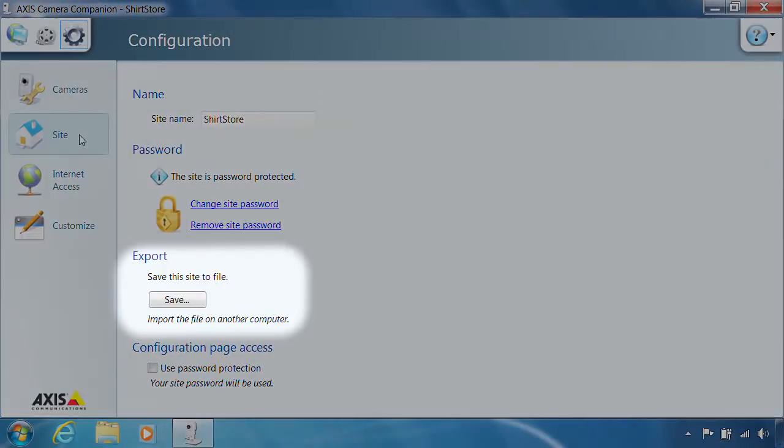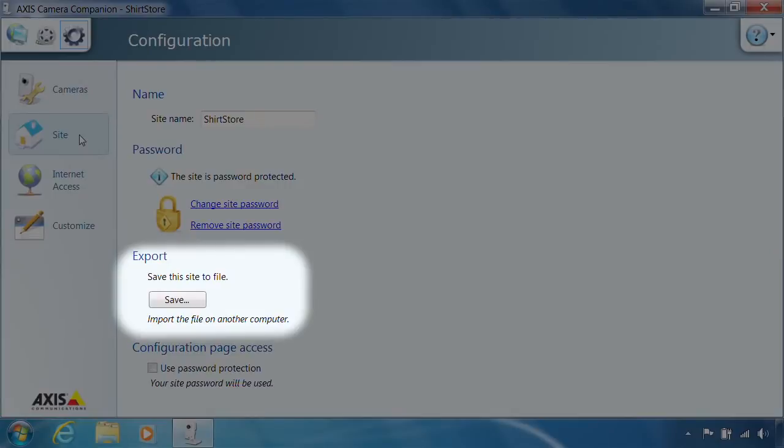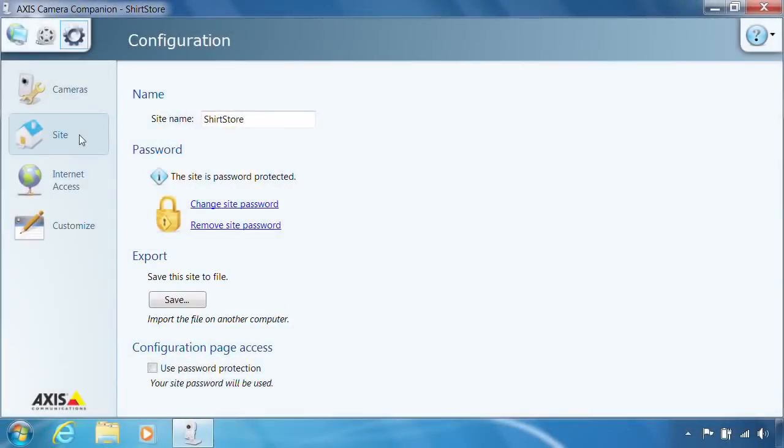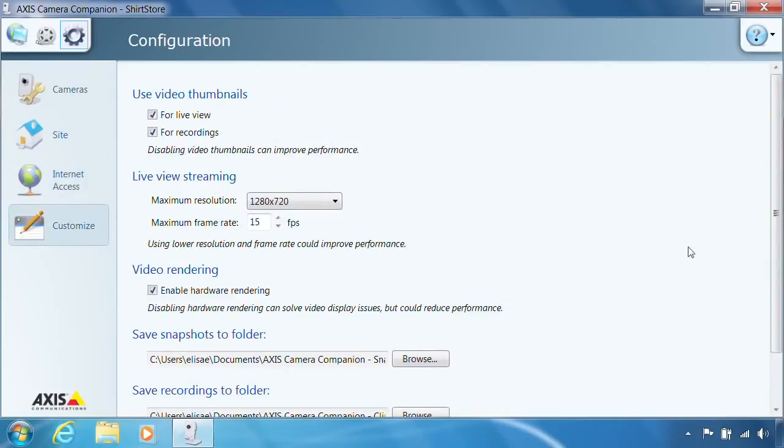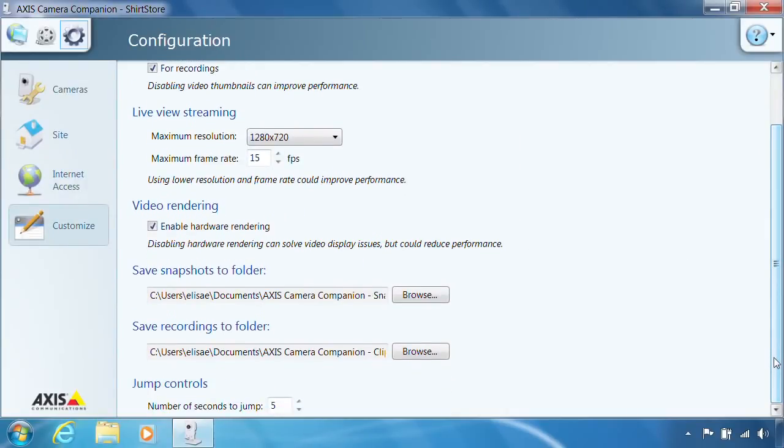Your site can be saved to a file, making it possible to import it on another computer on your local area network. If you want to be able to access your cameras remotely from, for example, a smartphone, internet access must be enabled. Axis Camera Companion will automatically try to enable internet access for the selected cameras, but manual router configuration might be needed. Under Customize, you can adjust settings to improve performance.